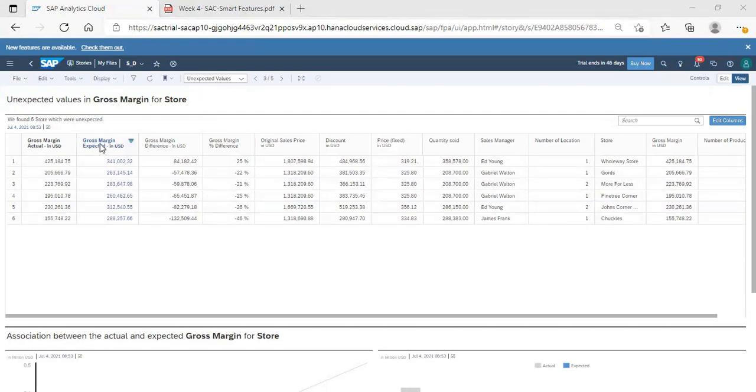Yeah, it predicts, it's kind of a forecast of what you might expect: these kinds of gross margins for stores. These are the top 6 contributors for stores. These are my sales managers. So basically, it will affect the data on the basis of sales managers, and you will get your expected values in the coming quarter or coming month.